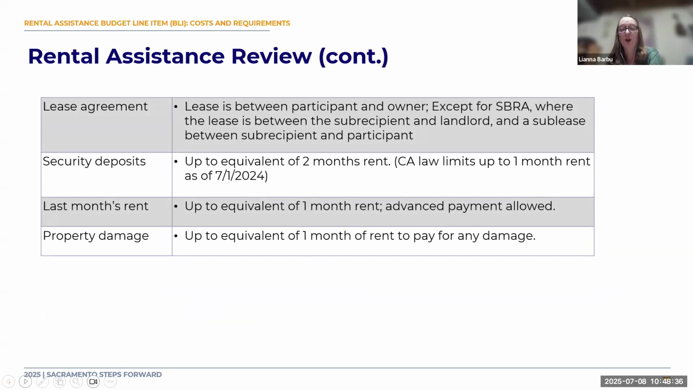Lease agreements depend on the model of the rental assistance. The lease is typically between the participants and the landlord, except for the sponsor-based rental assistance, where the lease is between the subrecipient and the landlord. And then there is a sublease between the subrecipient and the participant. Security deposits and last month's rent, up to 1 month's worth of rent, is allowed. Also, advance payments are allowed. Property damages are allowed up to 1 month's worth of rent.